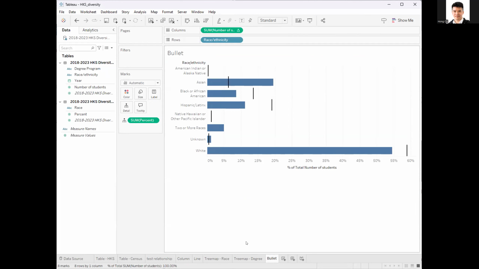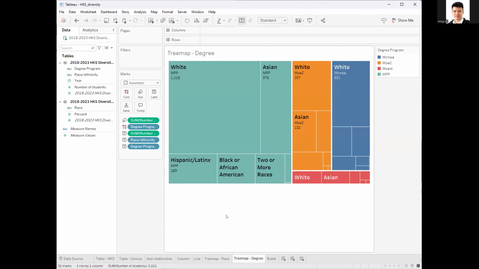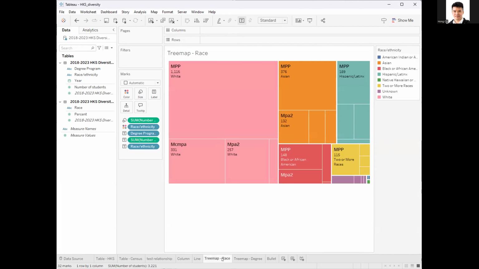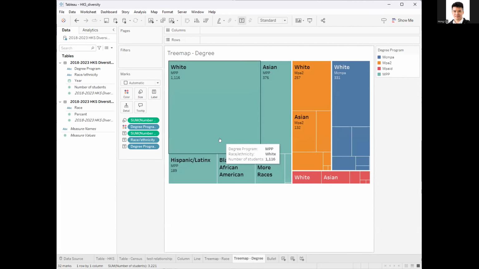get details on demand. For example, if I hover over one of these, let's say race, this doesn't show me change over time. This is summing up all the MPPs across the 5 years. There's 1,116 MPPs. But how did that change from 2018 to 2023? Well, you will have to go to the line chart and see this and change some of the filters and zoom into that specific segment over here. So that's one way to do it manually.